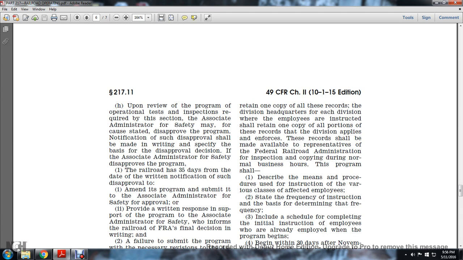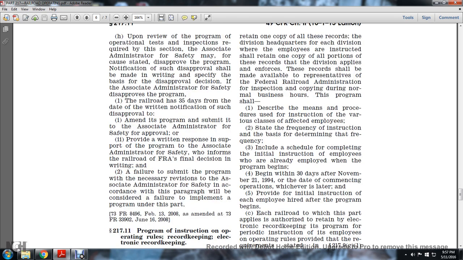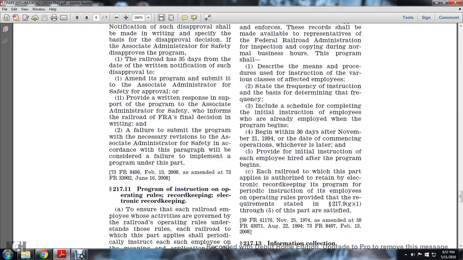If the Associate Administrator for Safety disapproves of the program, the railroad has 35 days from the date of the written notification of such disapproval to amend its program and submit it to the Associate Administrator for Safety for approval, or provide a written response in support of the program. The Associate Administrator for Safety then informs the railroad of the FRA's final decision in writing. Failure to submit the program with the necessary revisions to the Associate Administrator for Safety in accordance with this paragraph will be considered a failure to implement a program under this part.